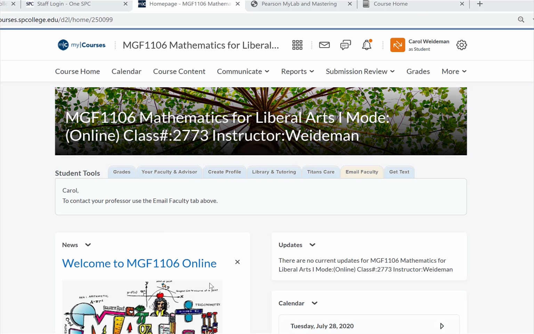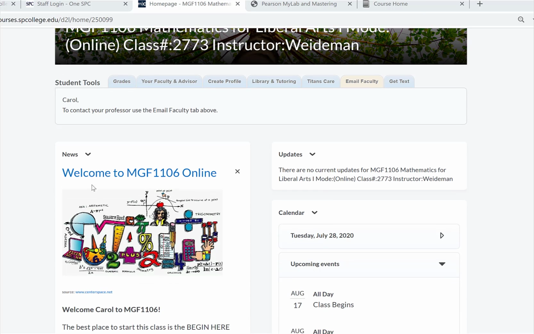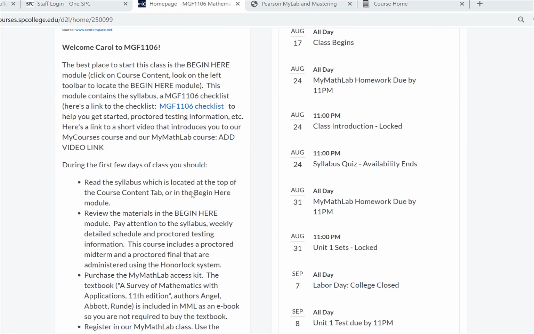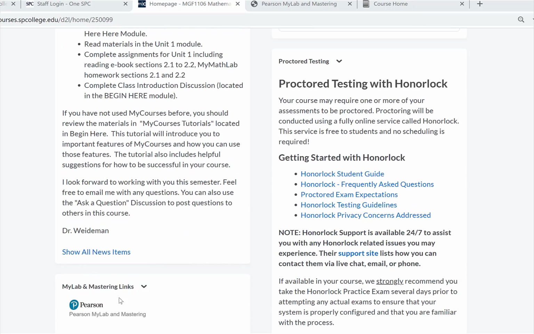From the course homepage, which you see here on the screen, which is where you'll always land when you first come into the course, you have several options. Let's just look at what's here on the course homepage. There's news items on the left-hand side. On the right-hand side, there's a calendar with the updates of upcoming events. Below the news area on the right-hand side, we'll come back to this in a minute, there's the link to MyMathlab. And there's also information here on the right side about proctored testing.